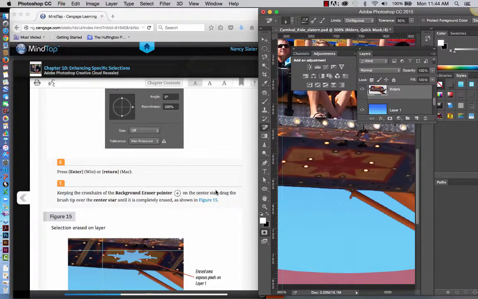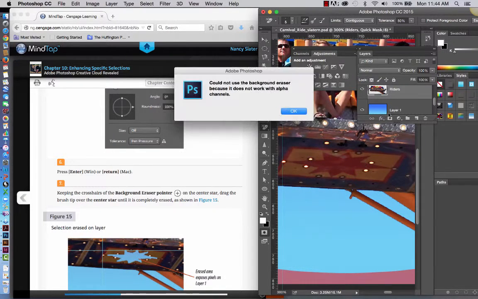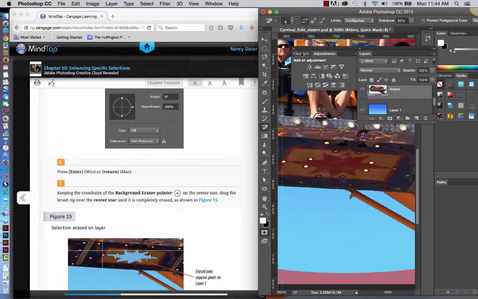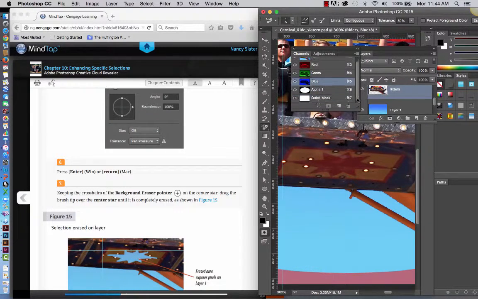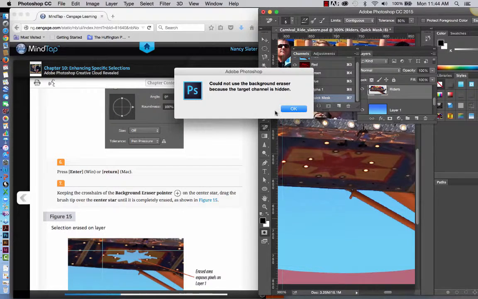And then keeping the crosshairs of the background eraser pointer on the center star, we're going to drag the brush tip over that center star until it's completely erased. So I have to figure out here. It says it won't work with alpha channels, so let's see. I bet what I need to do then is get out of that quick mask mode, I hope.